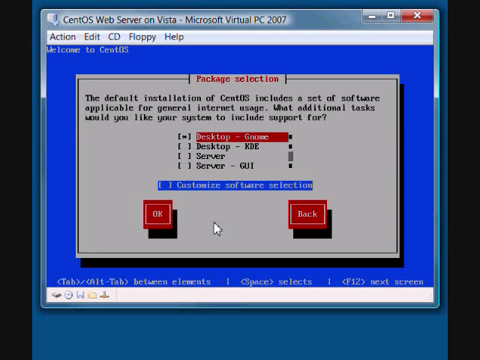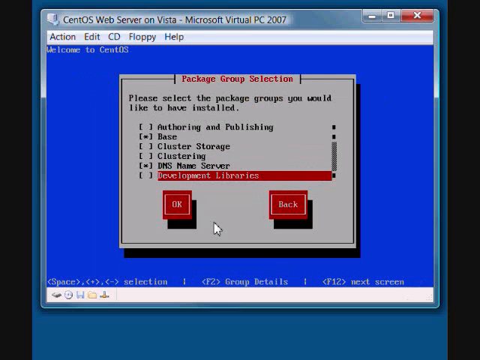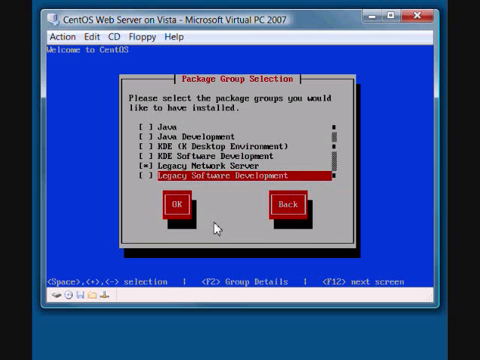It's going to ask us now to choose what type of installation we want. We want server, and we don't want any GUI stuff, and we're going to go ahead and customize it so that we can reduce any GUI stuff. DNS, yes, we're going to install that. Development library, yes. Dial-up, no. Editors, no. We will already have VI in there automatically. FTP server, no. No desktop stuff, no Java stuff, no legacy network is fine.